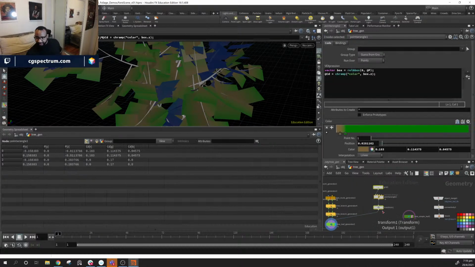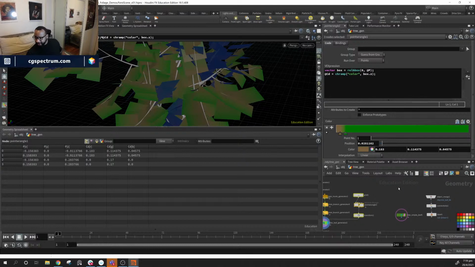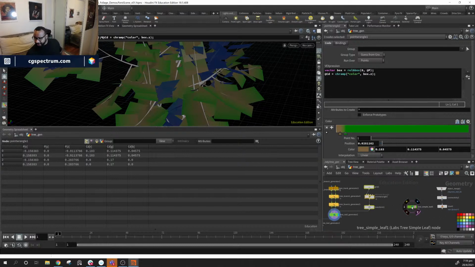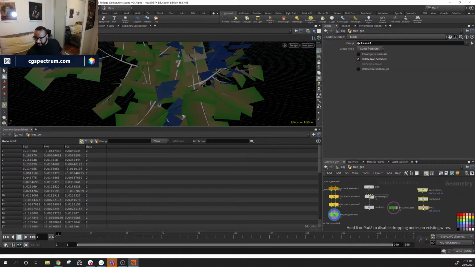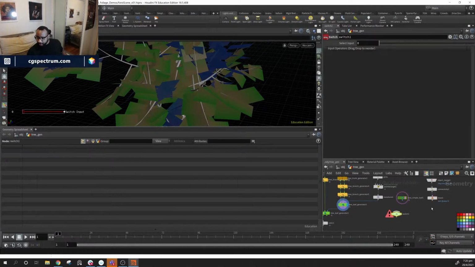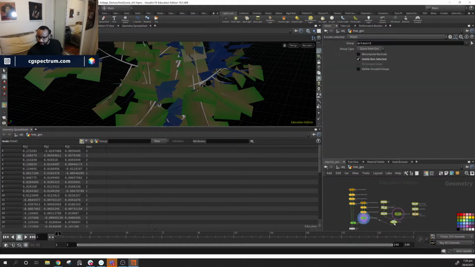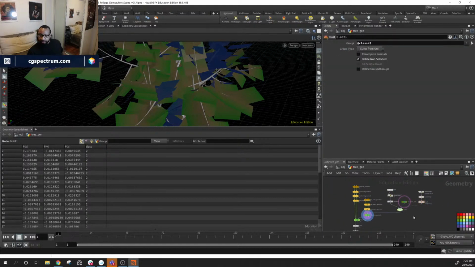So there's a bunch of different ways that we can control this. I think what I'll do is a low, medium, and high. So I'll put a switch in here. I'm going to grab you and you, and drop you guys into there. So now I can choose which leaf I want. That's not going to be a fast switch, but it'll be a switch nonetheless.